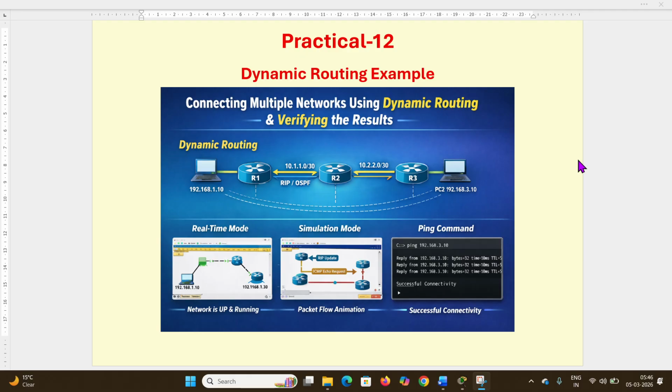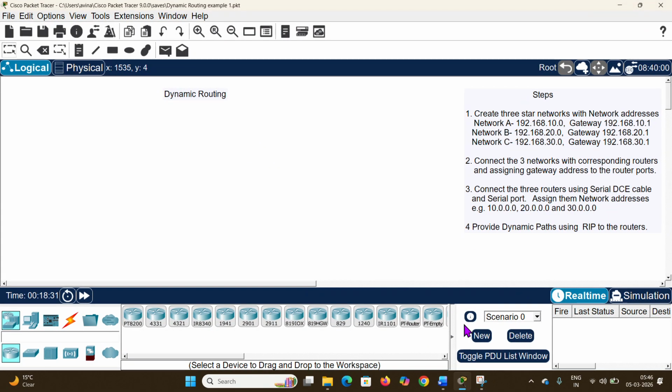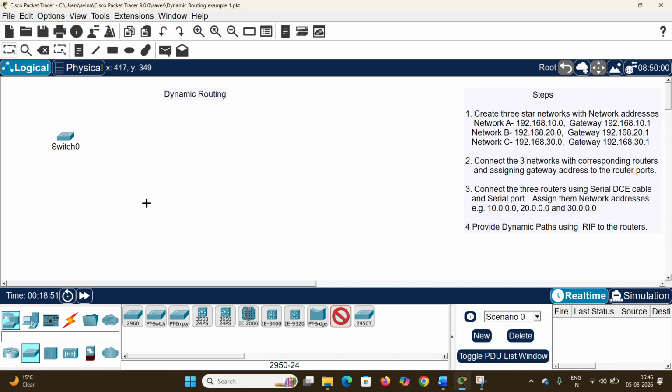In today's practical, we will learn the concept of dynamic routing. Launch Cisco Packet Tracer, go to networking devices, switches, select 24 port switch. We are going to use three networks, so put three switches over here.